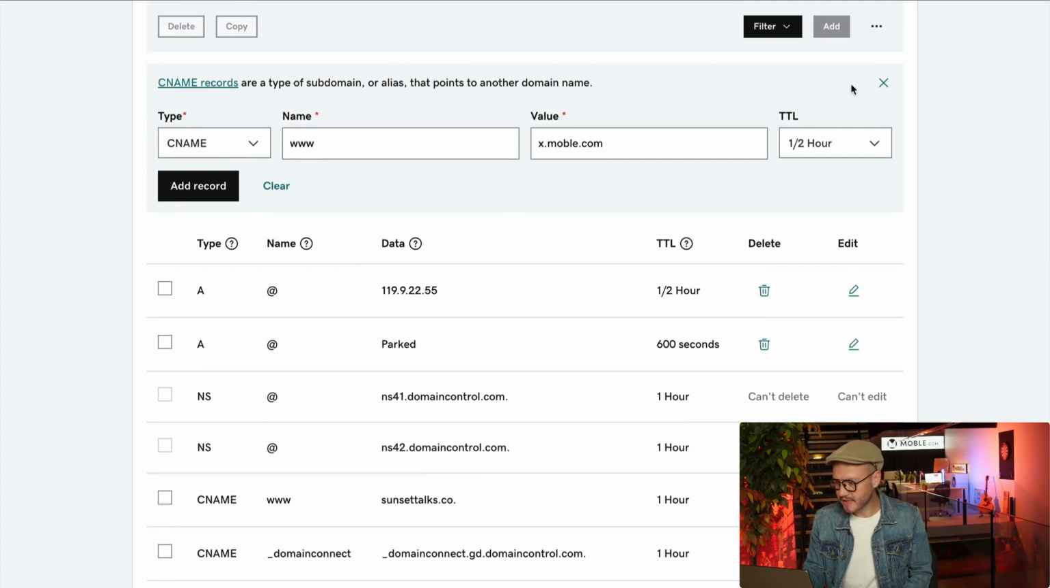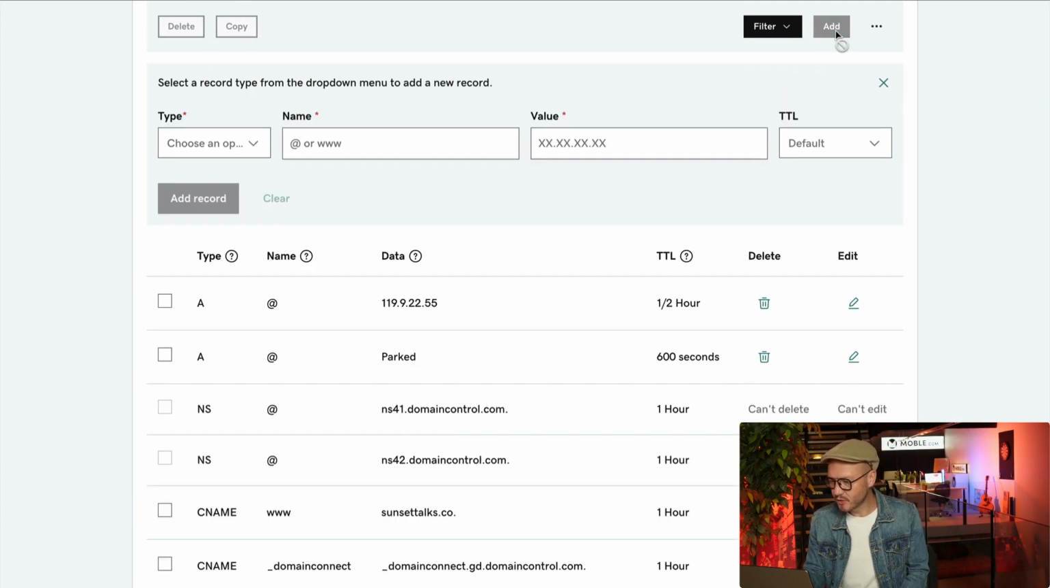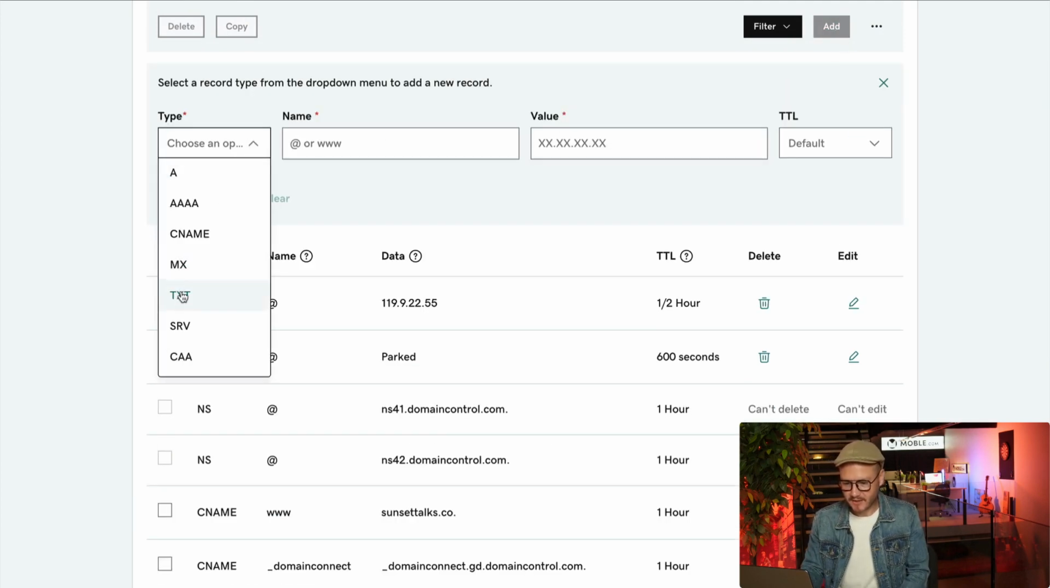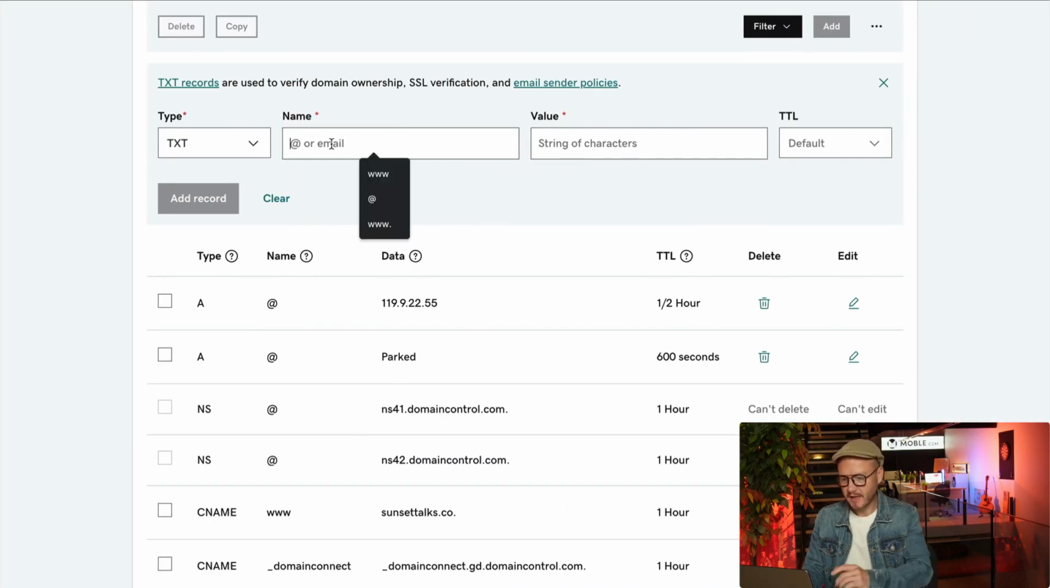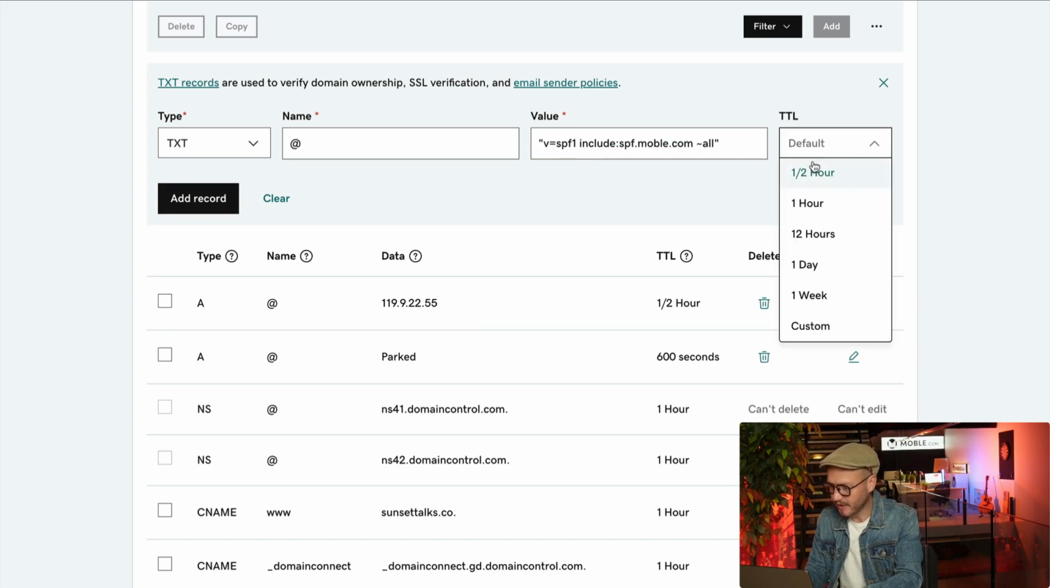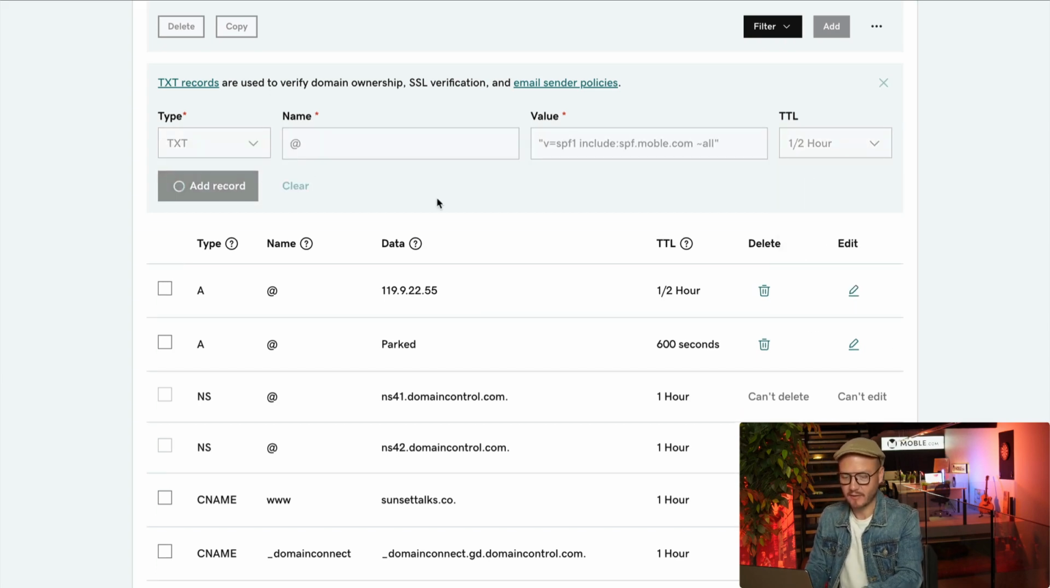Well, we don't need a new CNAME record, so I'm going to close this one down. We do want to add a TXT. Let's go down, select our TXT. If we're unsure, we just go back, grab this with the quote marks, copy, back over, and what we're going to do now is, it says here at or email. Well, I'm just going to type in at in this case. I'm going to put in our record here, and then half an hour, and then what I'm going to do is press save. So it's simple as that. So we've covered those nuances.